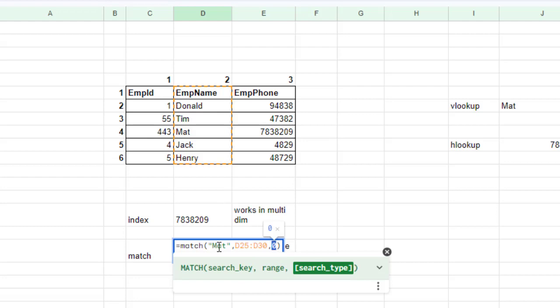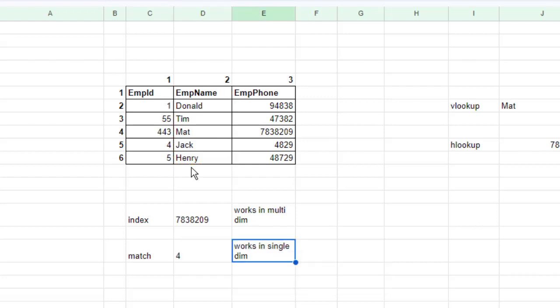So basically what it does is that it tries to match this Mat in this column. So it starts scanning from here and then goes until it finds Mat. Once it finds Mat, it returns that index. So the index is 4. So it should return 4. You can see it is returning 4.